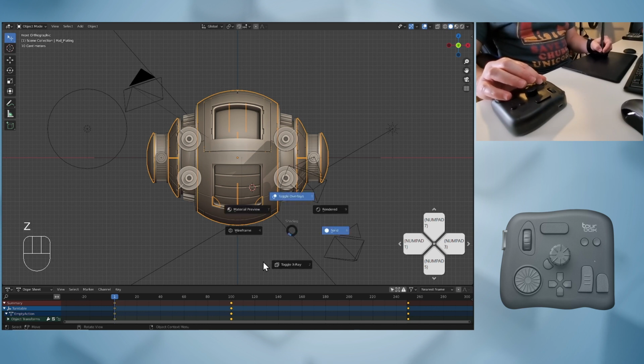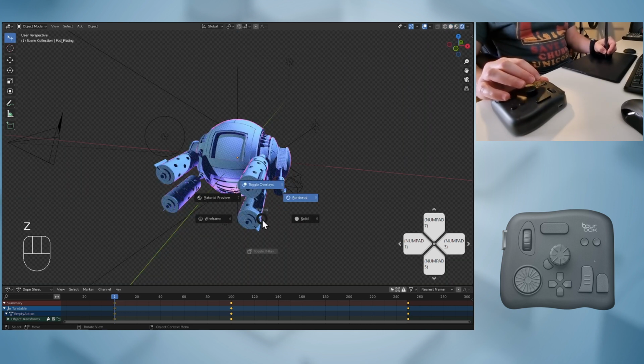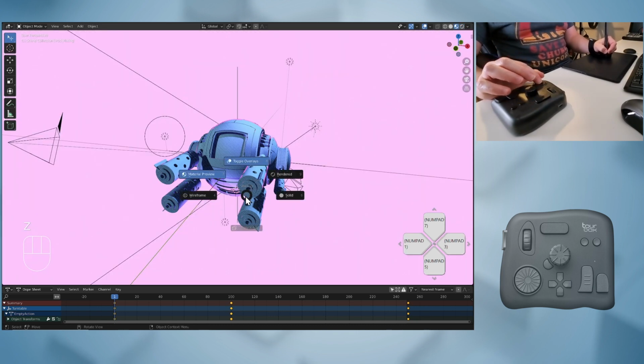Now, I've assigned some other things like radial menus to some buttons as well. So with this particular one, I can go into rendered view, for example. Because it won't go around, what we want to do is just use the mouse to select the view we want.